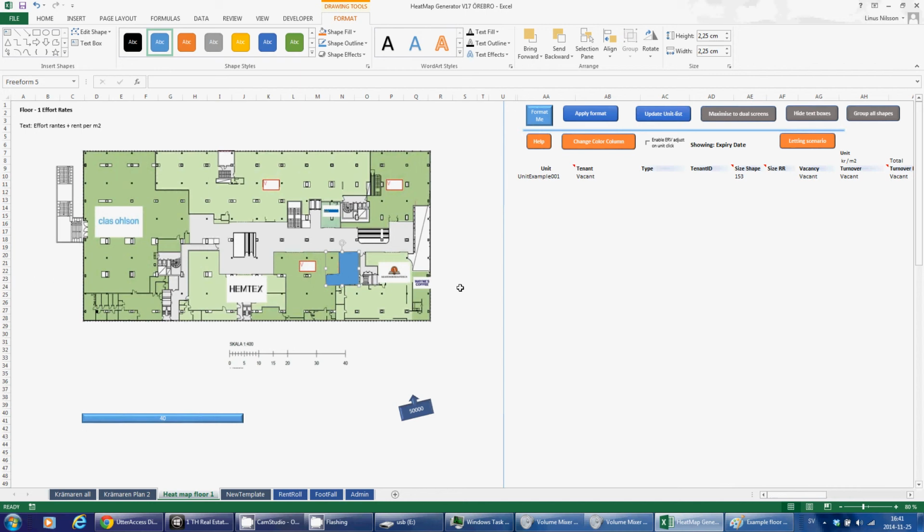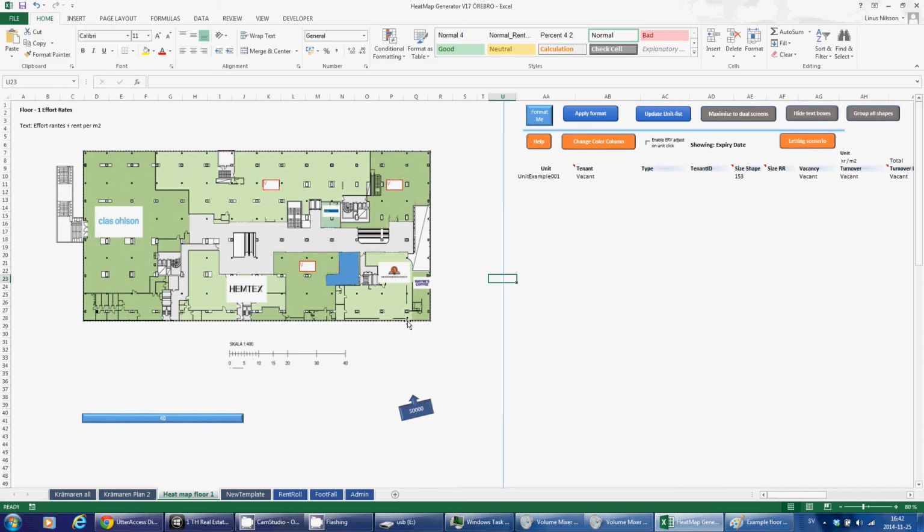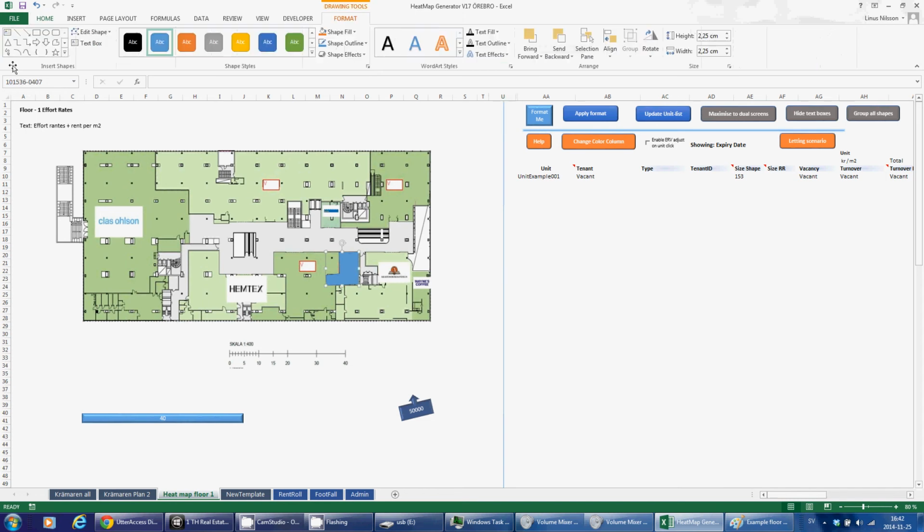Now, important to remember is whenever you add a unit, you need to name it. You need to give it the same name as the corresponding unit has in the rent roll you want to connect and display information from. So we'll rename this unit to 115360407 because that's the name of that unit in the underlying rent roll. As you can see, it now has that name.